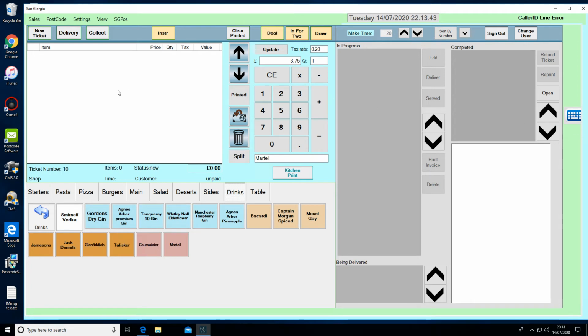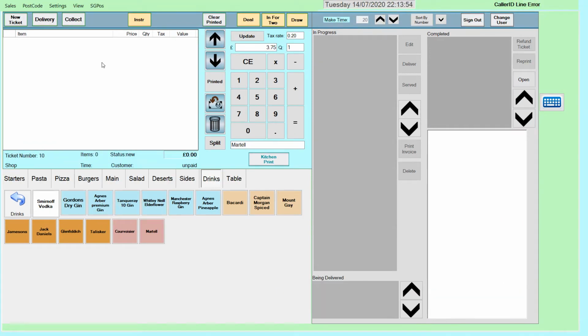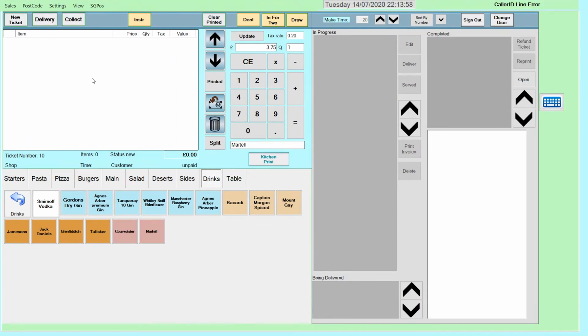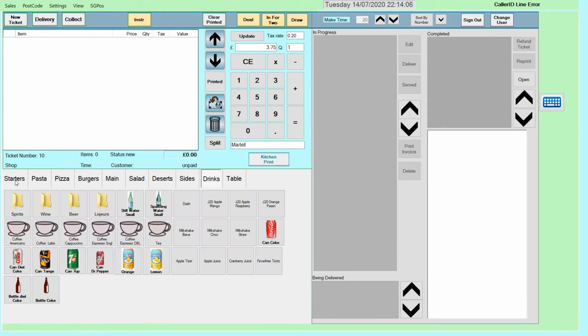This is a quick overview of San Giorgio's points of sale, as GPOS. We'll just take a look at the different areas of the screen. Just make it full screen there. So this large area in white on the left is the main order entry area.